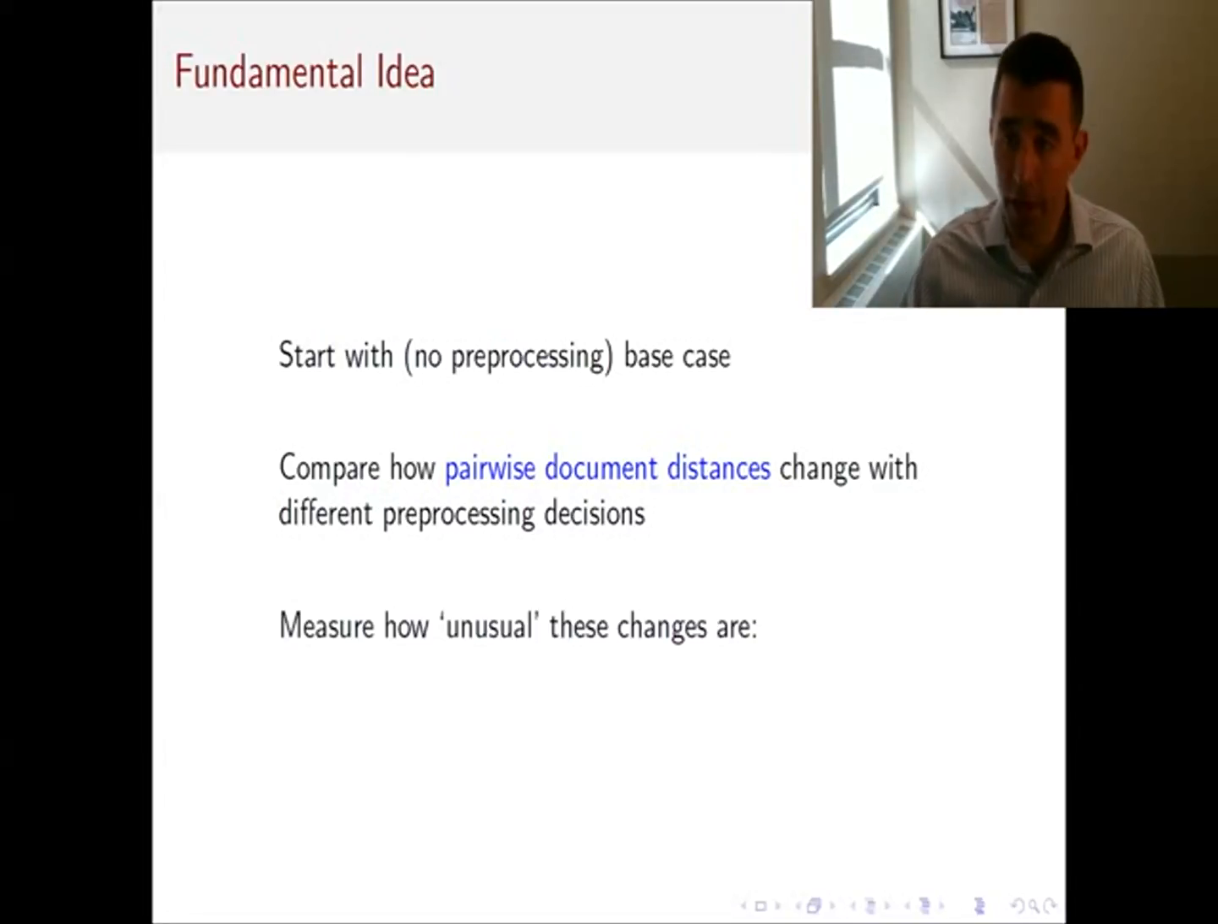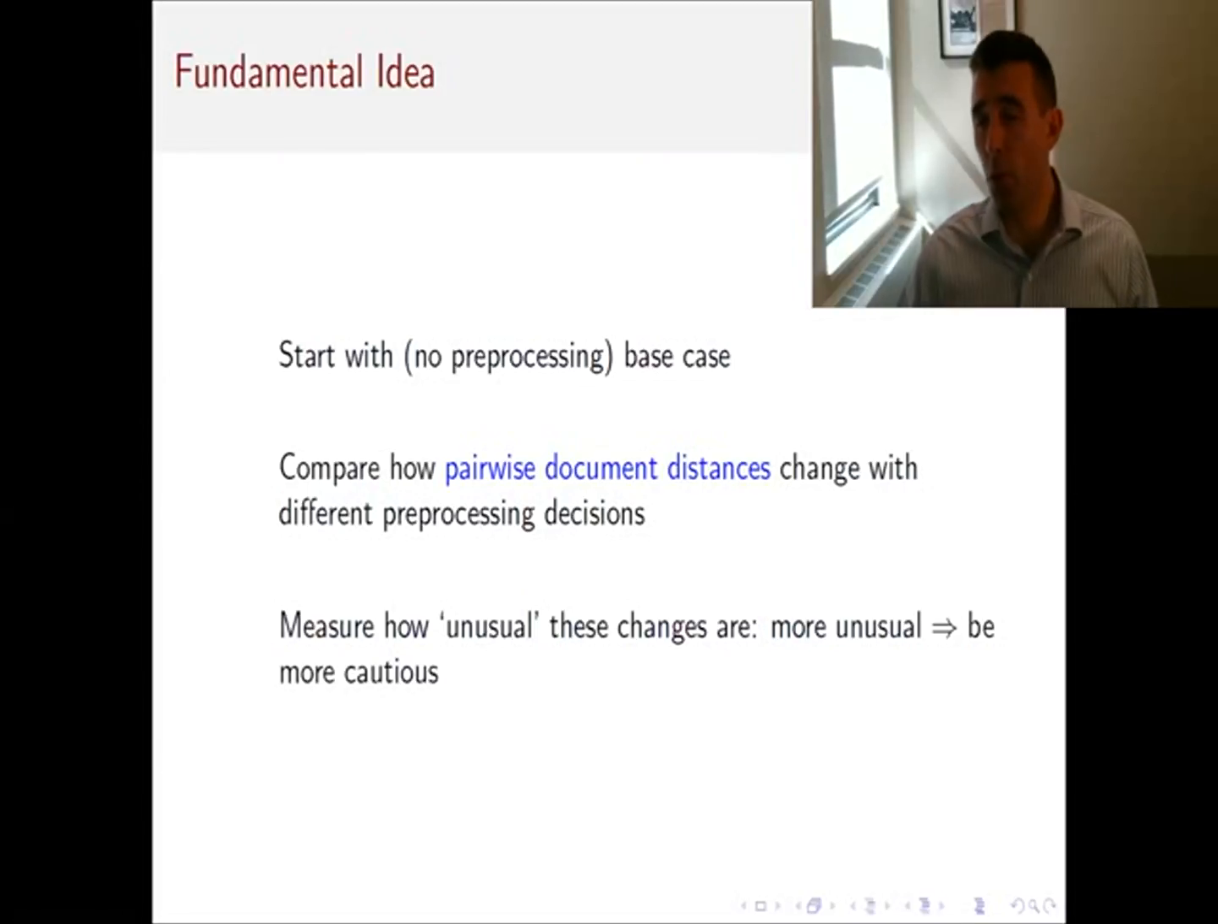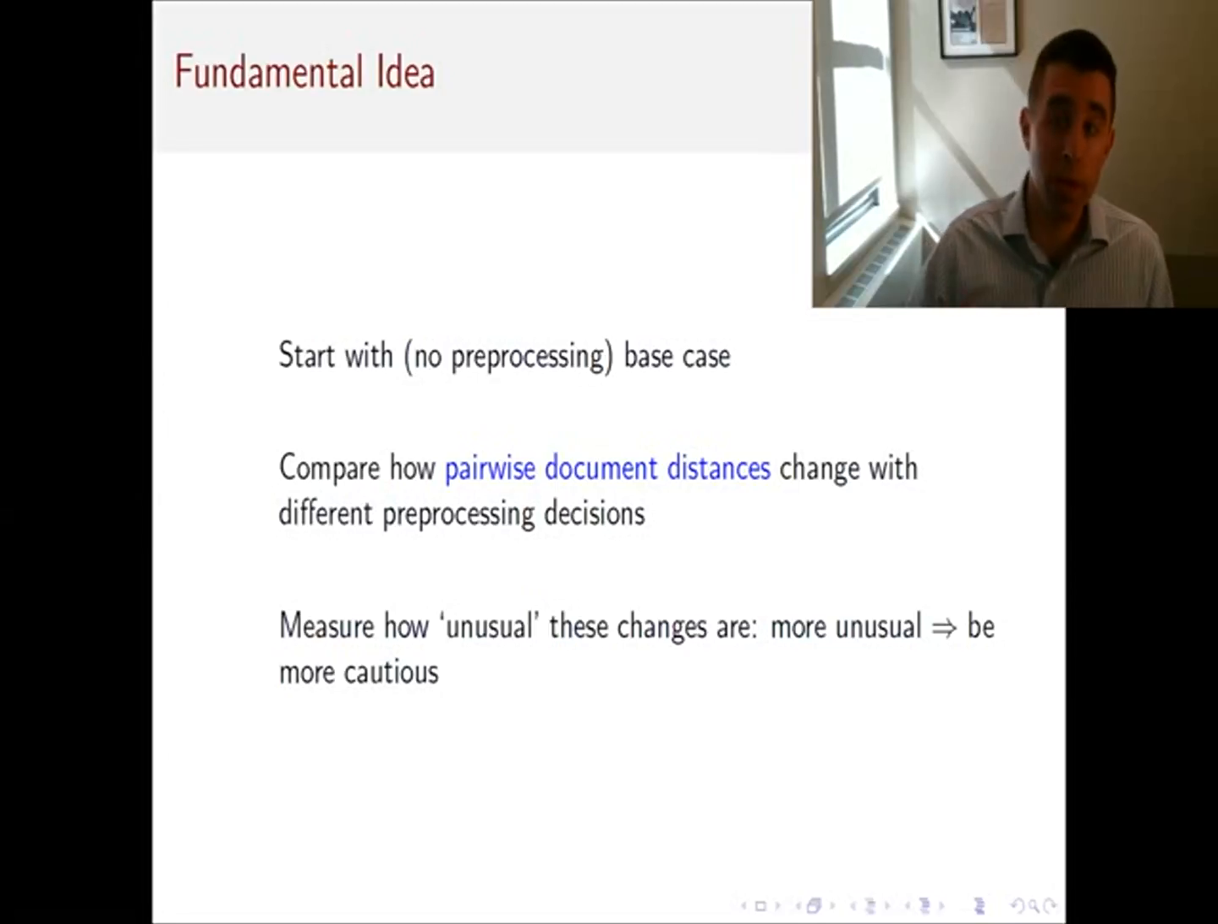And we're going to provide a measure of how unusual those changes are. The more unusual those changes are, that is to say, the more different this specification seems to be relative to other ones you could have picked, perhaps we're going to advise you to be more cautious.